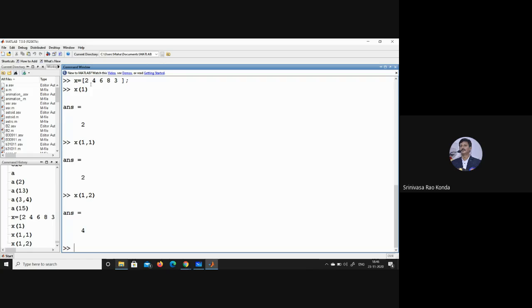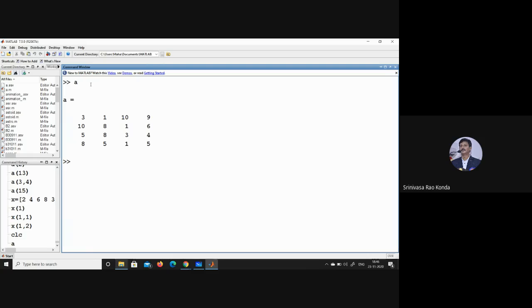So there are two ways to index an element in a matrix. Suppose I want to replace a particular element, let's say A of 2 comma 3, the second row, third column element. I want to replace this element by minus 1. The second row, third column element we can replace like this. We know how to access an element and how to replace an element.